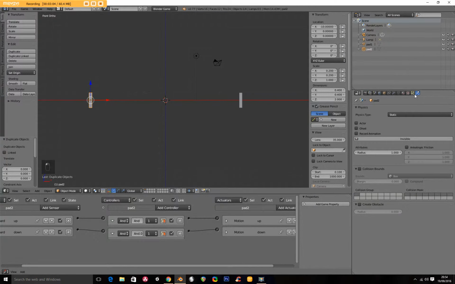We'll go into the physics of those paddles, and we leave them as static. We don't want them to have any sort of physics, so that if the ball hits them, they don't keel over or spin. We want them to be fairly solid, so we leave them as static. We can make them actors if we want. If you place the cursor over this, it says objects are detected by the near and radar sensor. So if you had a radar or a proximity sensor in your game, then you need to turn that on and off if you want the object to be detected. We're not interested in that.